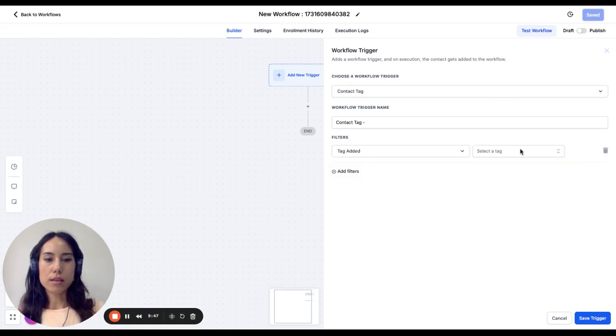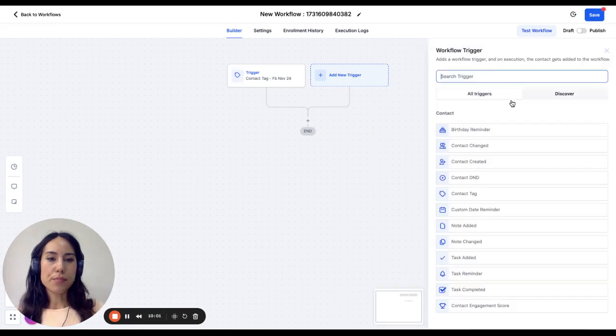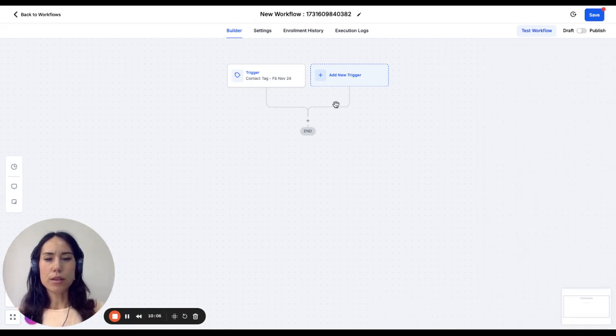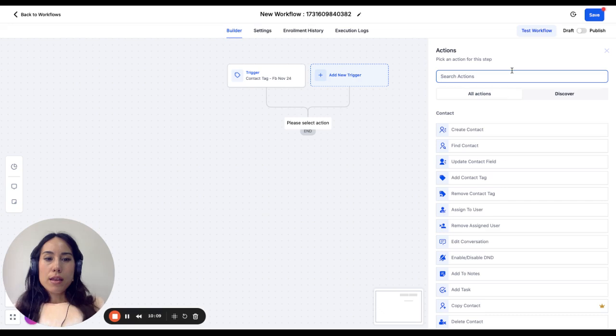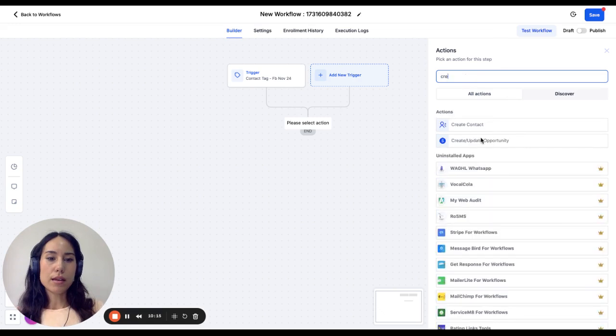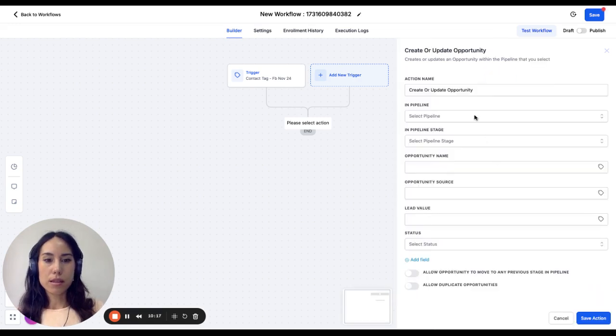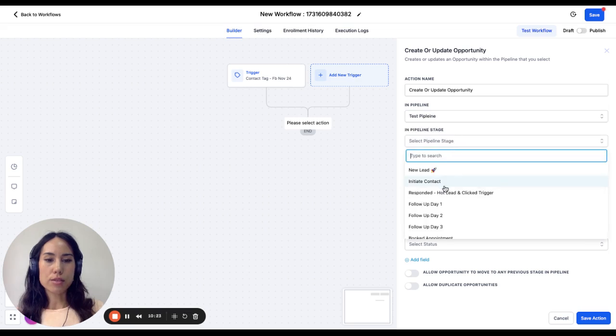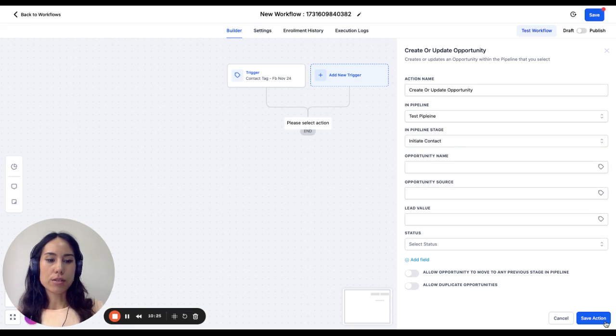I'm going to say the trigger is going to be, remember we added these tags to the lead when they came in. So that's going to be that. You can also use other triggers, but actually no, that's the best trigger. Then we're going to add the contact to the next stage, which is initiate contact. We could just leave everything blank.